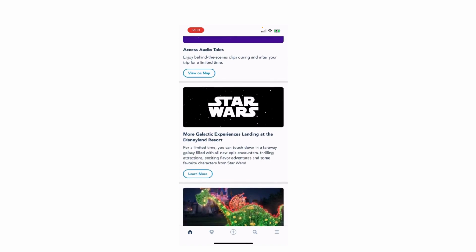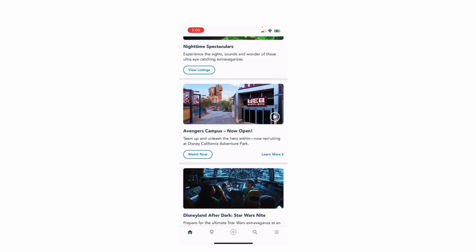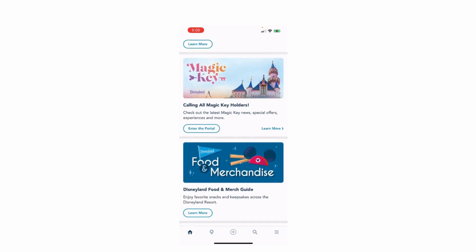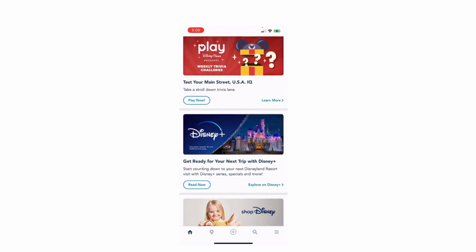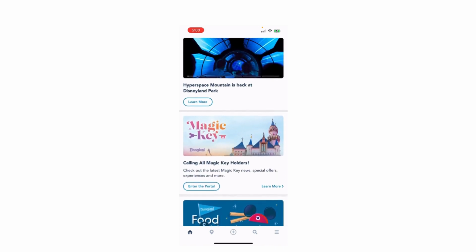And then the rest down here is going to cover a whole bunch of things that are happening at Disneyland when you're there that might be of interest. So you can click and look at all of those things. They are going to change based on the day that you're looking at the app or when you're traveling.